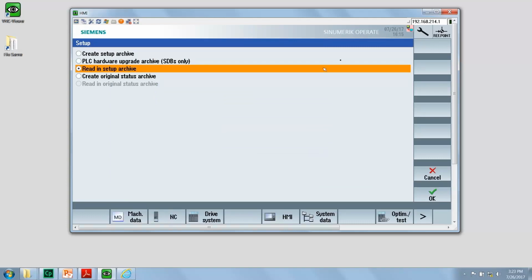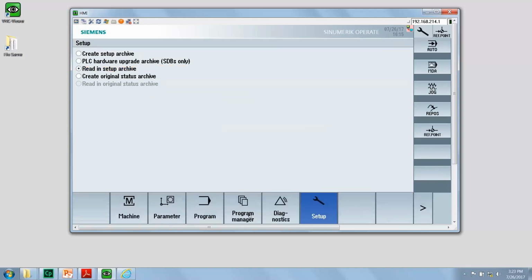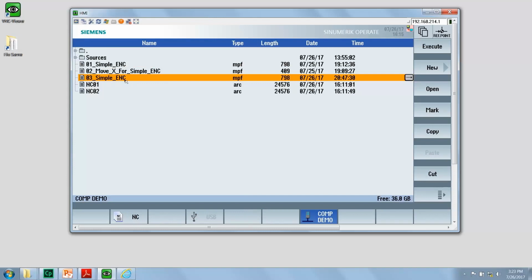Now, if we go back to the part program we'd originally run, again, these are on a file server, so they would have been protected anyway because they're not part of the NC's memory. We'll pick that file.